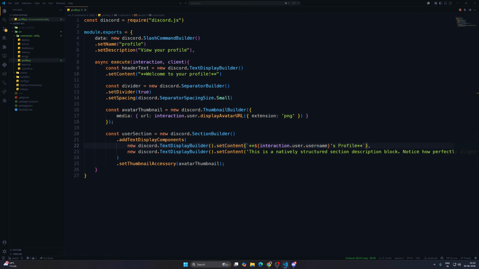Now the container canvas, which is the most crucial step. Here is the crucial part of Discord v2 UI message components: you require a container builder. If you try to send these raw text and section blocks directly to the chat, Discord's API will crash it, and it will throw an unsupported component type error. Just like buttons required an action row, rich components require a master canvas called a container.